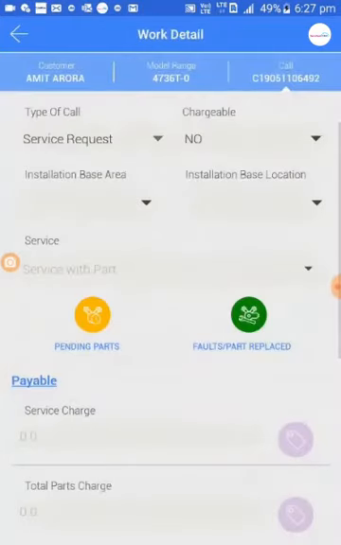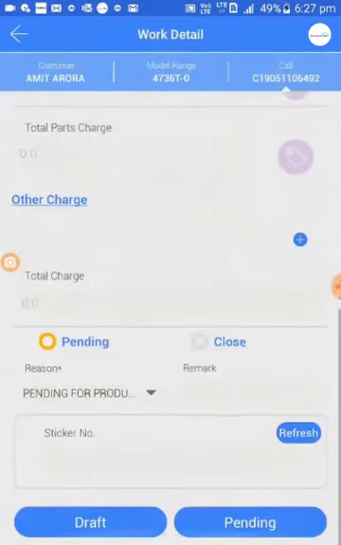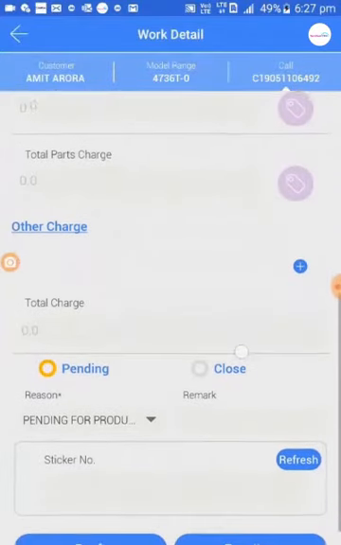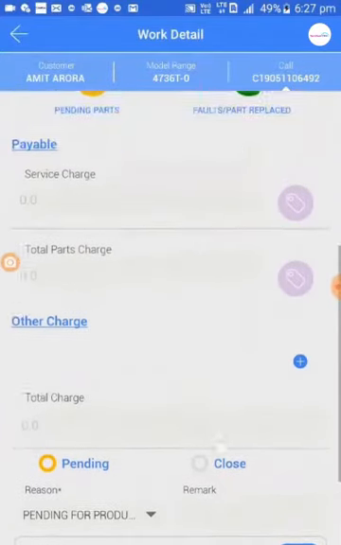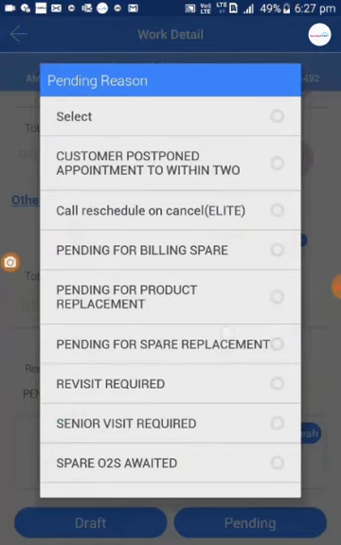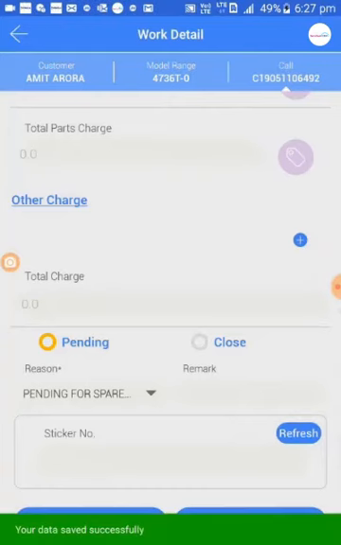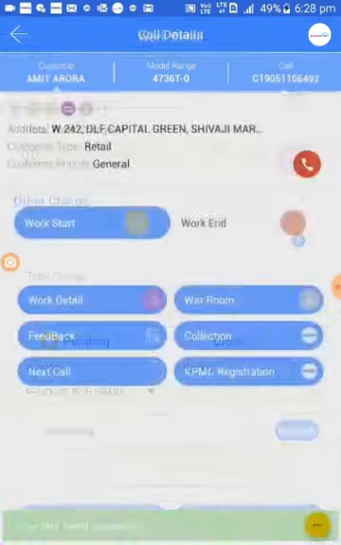Here the next action available is pending or close, and of course I have raised the request for the part, so I need to go for the pending reason. So reasons are here. I can choose pending for spare replacement and mark call as pending.